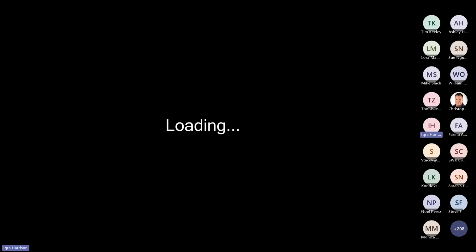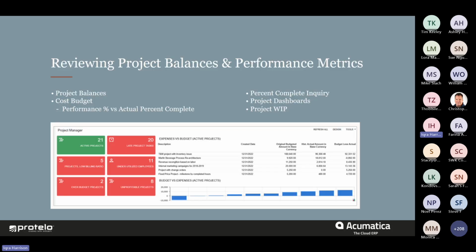So Acumatica has a few ways that we can actually review project balances and performances. This includes information that's available at the project level, which we've seen. We've seen the project balances, we've seen the cost budget, we've also seen the performance percentage, right? But there's a few that we haven't talked about. One of my favorites is the project WIP report that can give you some high level information about the performance versus actual percent complete, and can also help with determining your over and under billing amounts. There's also quite a few project dashboards. You can see that screenshot on the screen here that gives you high level information.